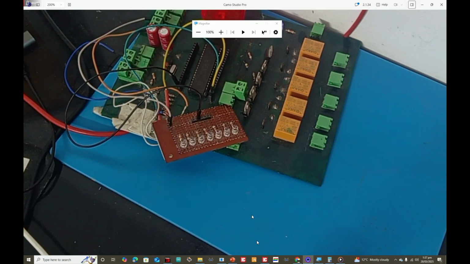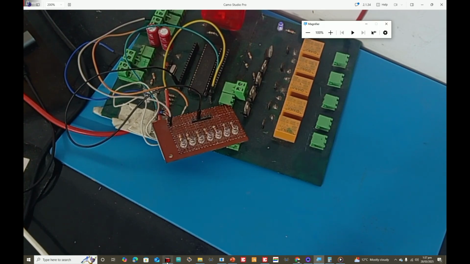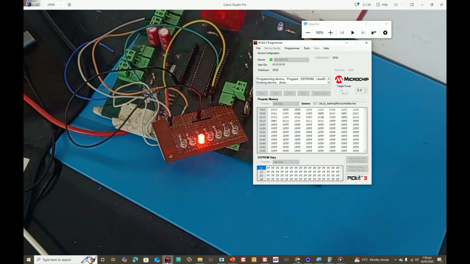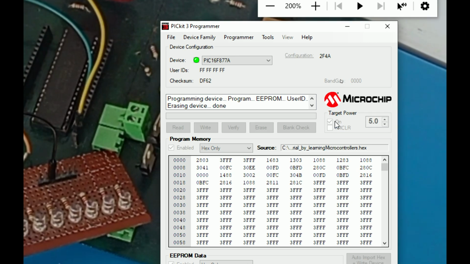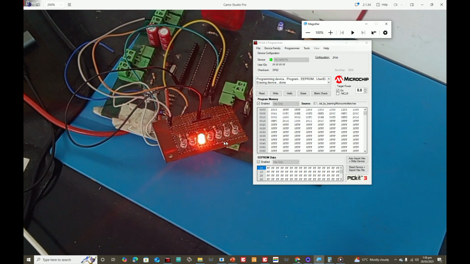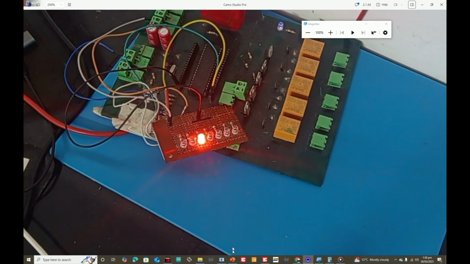Let's get to the hardware. Let's see, does the LED glow like it should? Okay, we power up the circuit using the PICkit 3 programmer tool like this. Okay, it is glowing at maximum brightness. This is the maximum brightness.